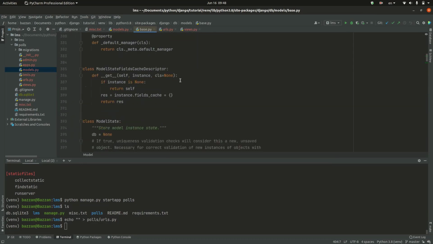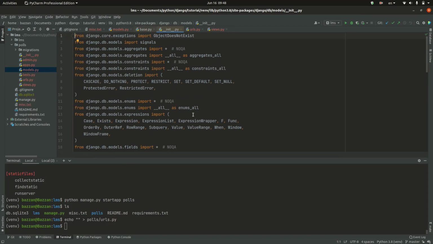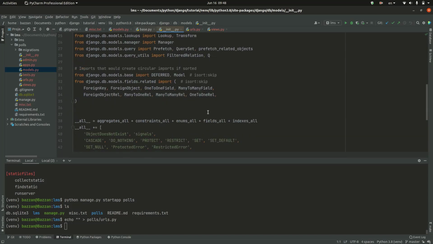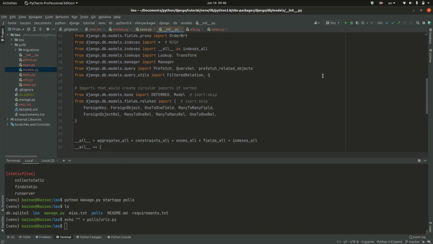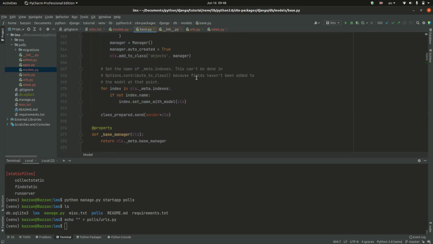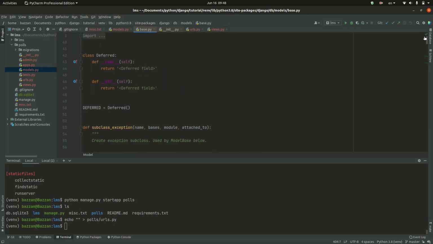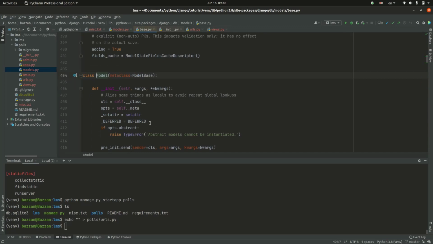So we can now go to models.model.py. See, this is inside Django. This is the source code that makes Django. Think about it, if we just wanted to create a question, a blueprint for a question, and we had to write all these things, over 2,000 lines, just because we wanted to create a question. That's where Django comes in. It does all these little things for us, right?